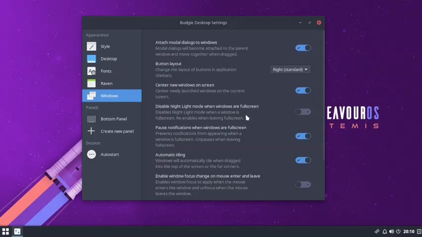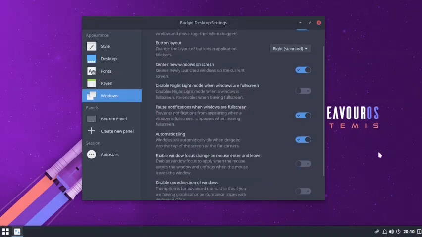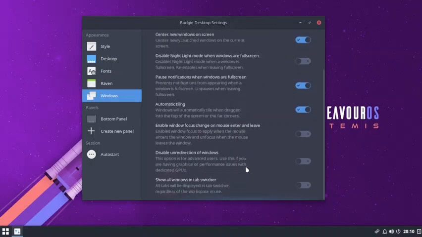Automatic tiling is possible. It is, of course, not that kind of tiling that is available in Pop OS, but still some basic tiling features are there. Enable windows focus change on mouse enter and leave. So you can change the windows focus when you enter or leave the mouse from the window, and disable on redirection of windows. I don't know exactly how this will work.